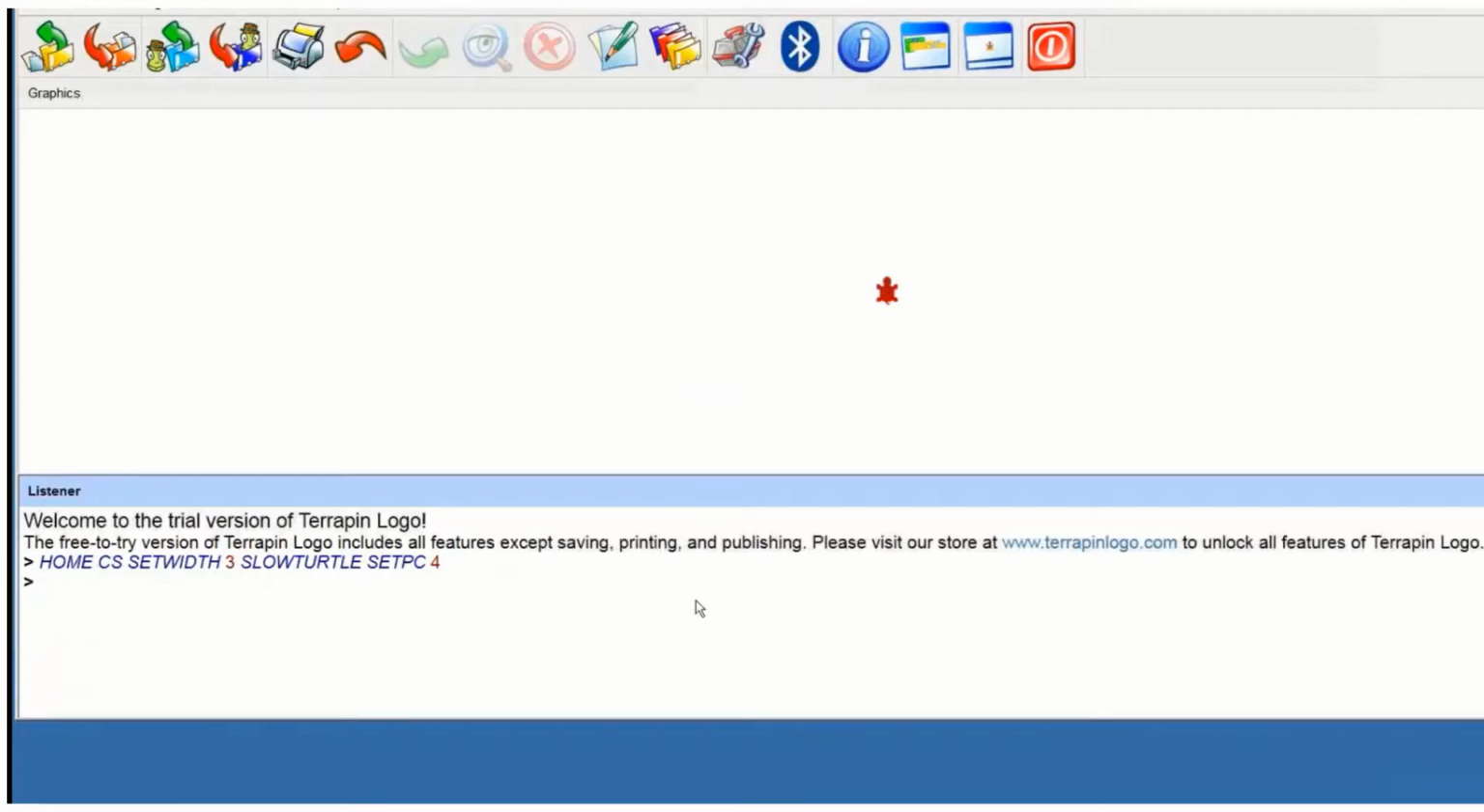So let's write another set of commands. We'll start at the home position, clear screen, and now let's move forward 67 and turn right 90 degrees and back 67. I enter that, and now the turtle has moved, so we've got a code that gives us action.